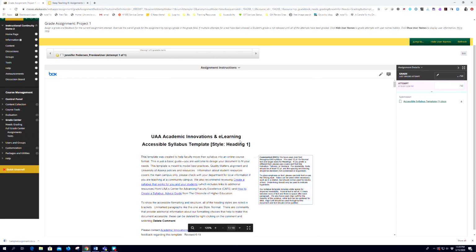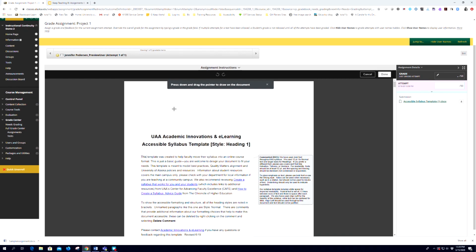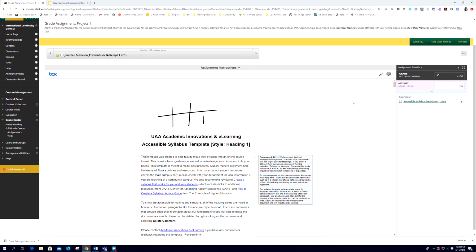So you'll see what the student submitted for you in line right here, and you have a couple of options available. You have a drawing tool, which if you're using a mouse, I don't recommend because it's not the most user-friendly. If you have a stylus, you'll probably have a better chance with that one. Although, for our purposes, we recommend using the comment dialog box because it's a little bit easier to use and you won't run into as many hiccups.